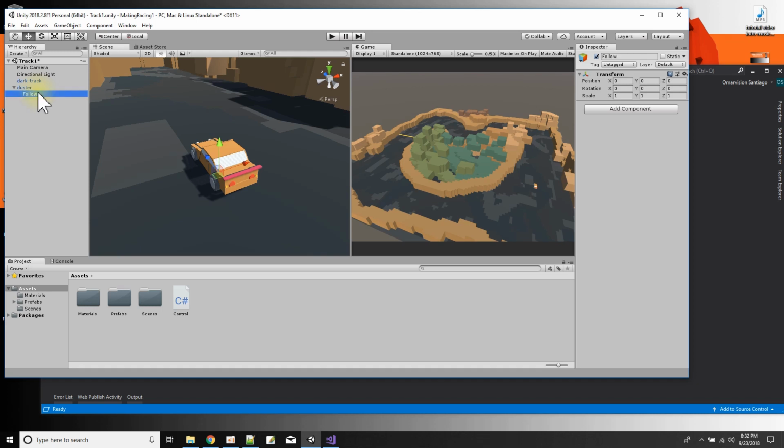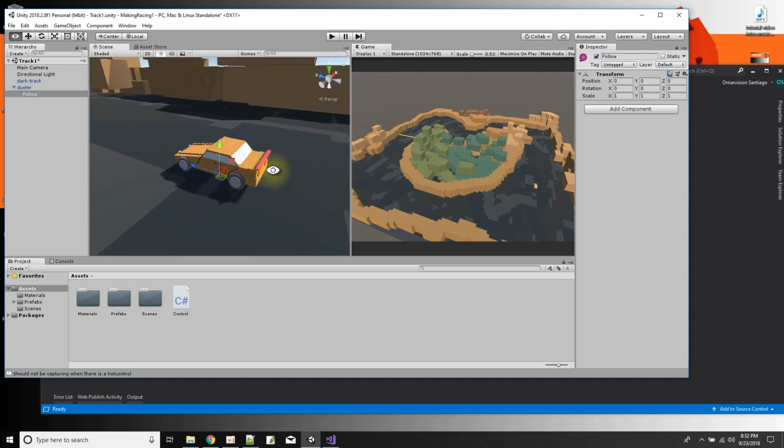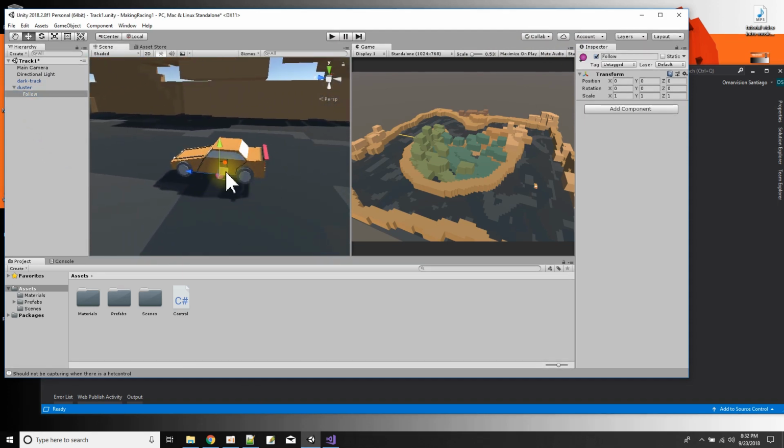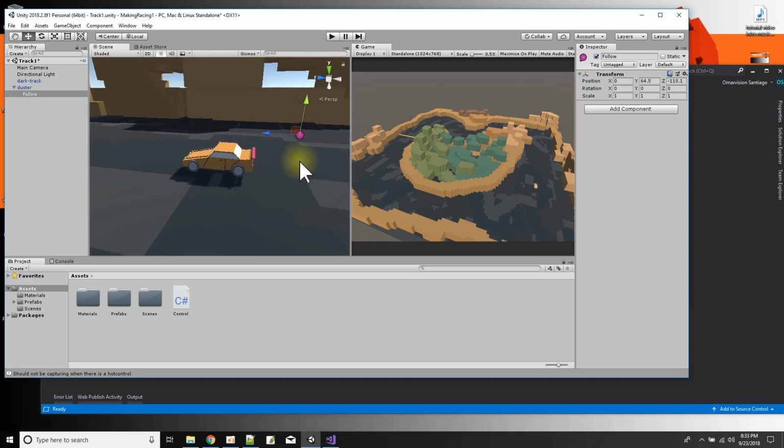All right, and the follow, so we could see it in the scene view, we're just going to give it an icon to display a purple circle. All right, now I'm going to have the follow selected. Let me just turn my view around a little bit so I can see it from the side. You can see there's a purple dot right there, and I'm going to move on the Y and the Z axis right here, and I'm just going to move this back here a little bit.